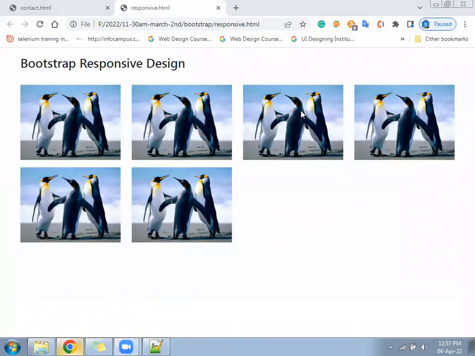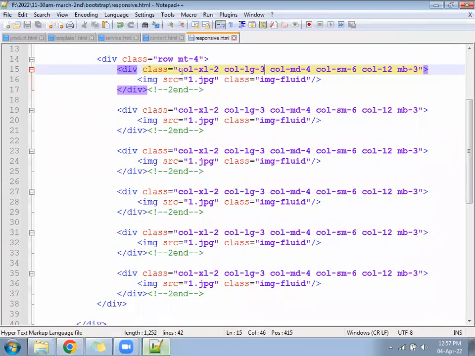So when you create the page, you should not follow only LG. We have to follow all the devices. Yes, all devices. Okay.